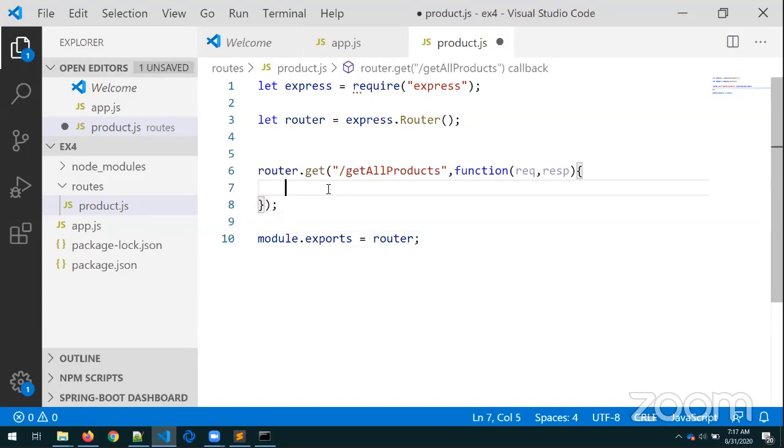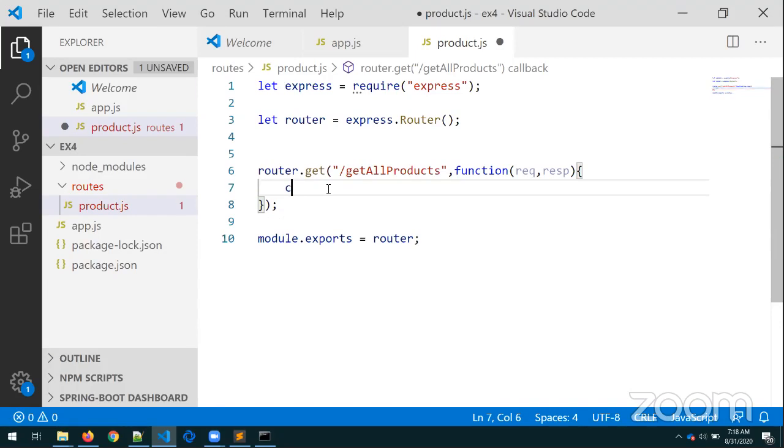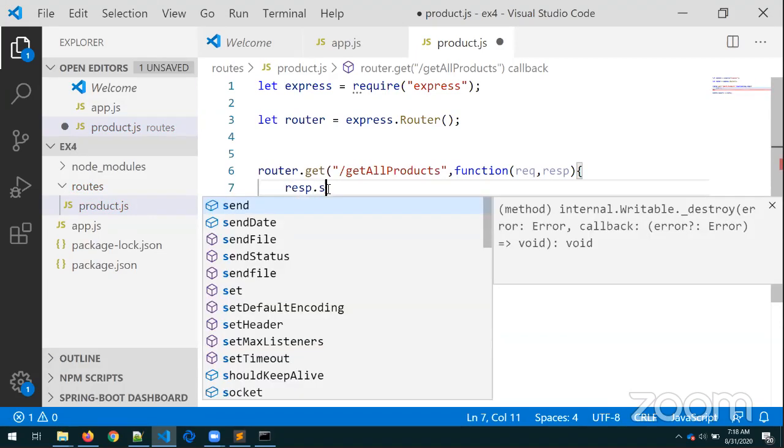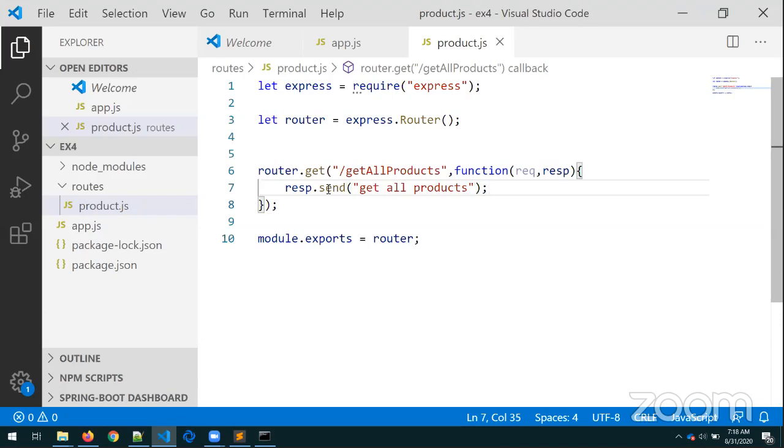For understanding purposes, I'm not going to write the console. Let us write response.send, get all products. Get all products. So everything is ready.